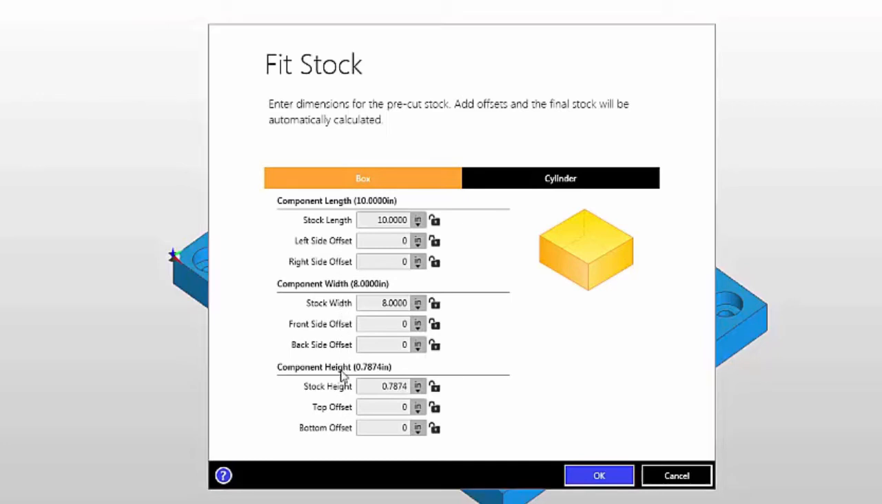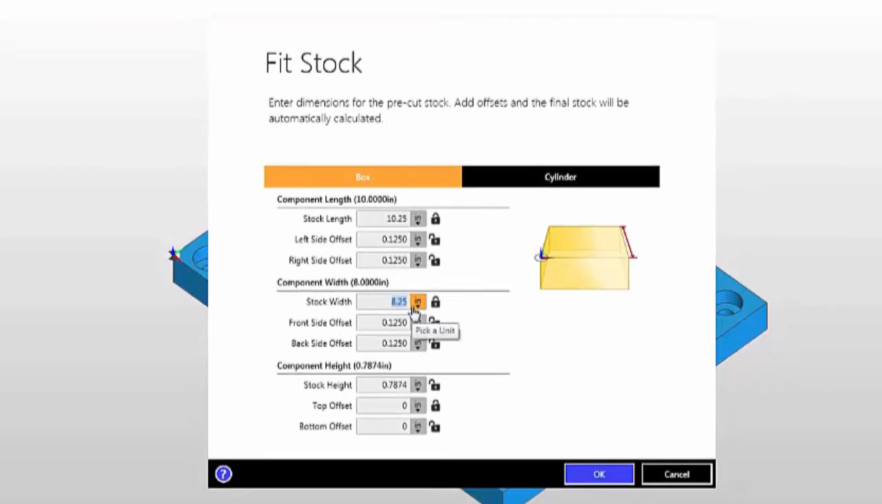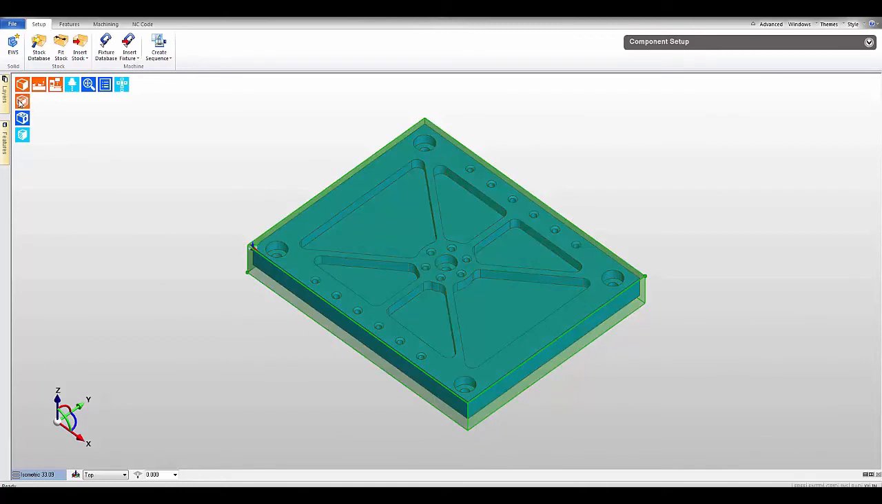For this example, we will enter 10.25 in the stock length, 8.25 in the stock width, and 1.375 on the stock height, leaving 100 thousandths on the top. We click OK and the stock is created. If we move the cursor to the upper left of the screen here, we can toggle the stock to show the finished part inside the stock material.